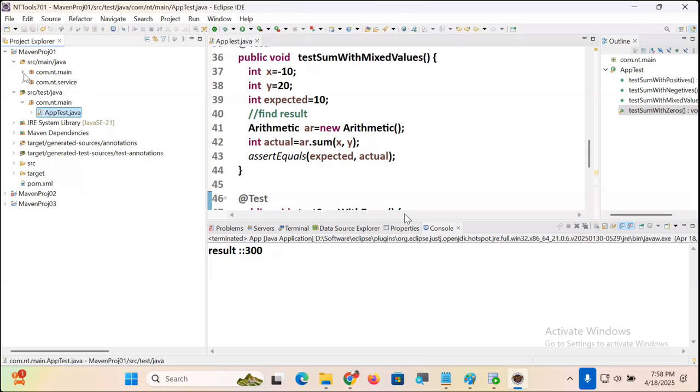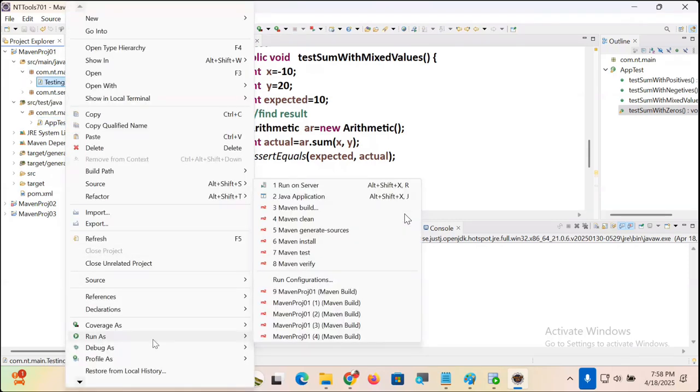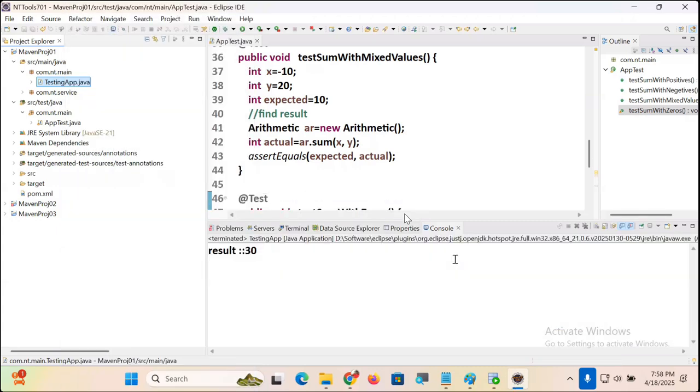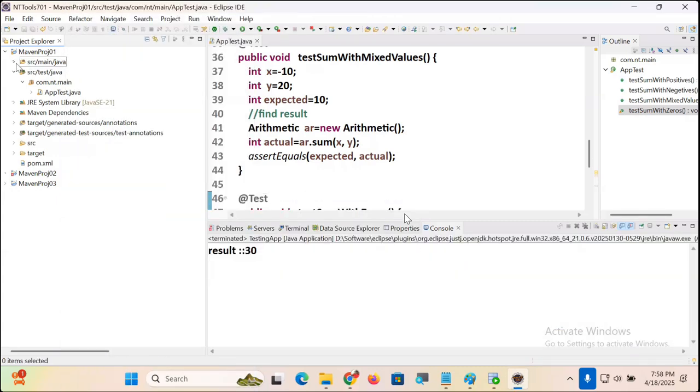Right. Okay. Testing App.java. Run as what? Java application. Okay, that is running as a normal application, main method execute. But now we want to run as a Maven test phase, or not, guys? Maven test phase is there?